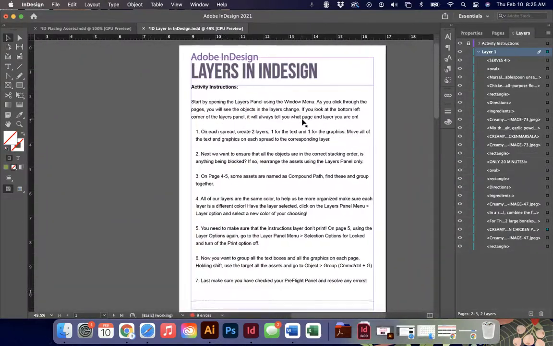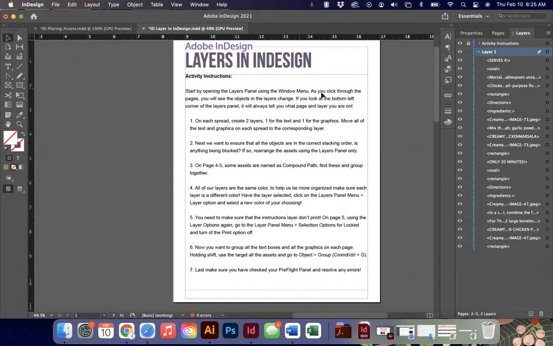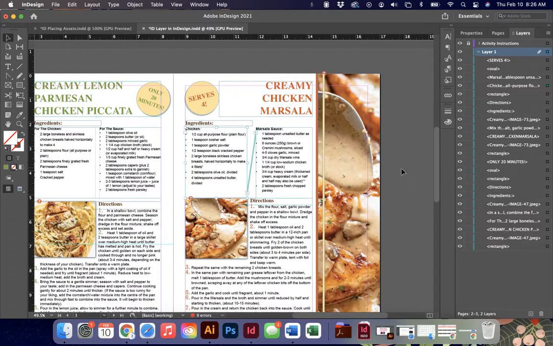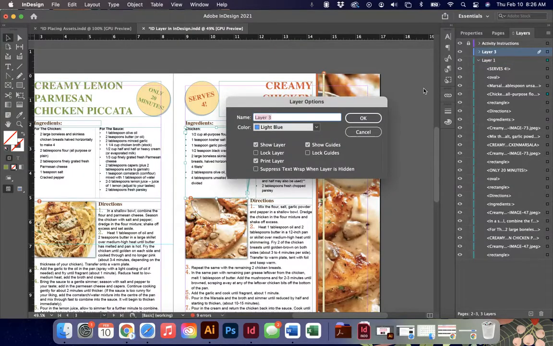What I've given you, again, is a series of instructions, and I want you to be able to go through this to help you really get everything nice and organized, to figure out what you're doing and how you're doing it. First, on each spread, you're going to create 2 layers, one for the text and one for the graphics. So first, I have to come down to this spread. I'm going to create a new layer on this one, and I'm going to rename that layer text.